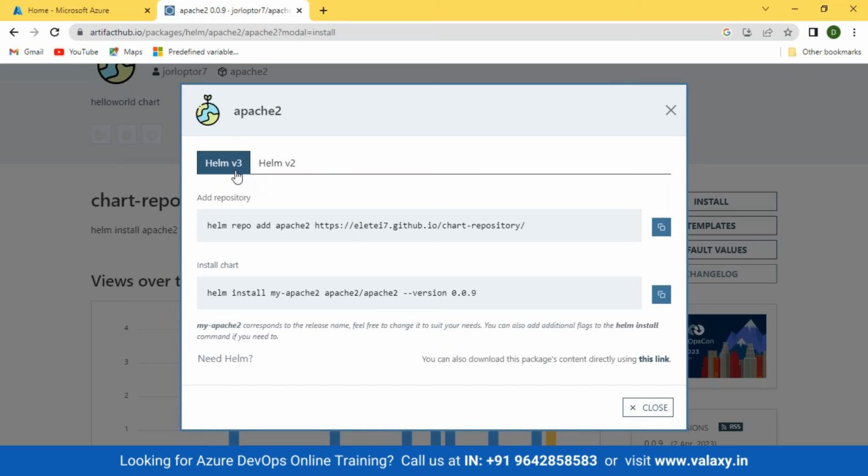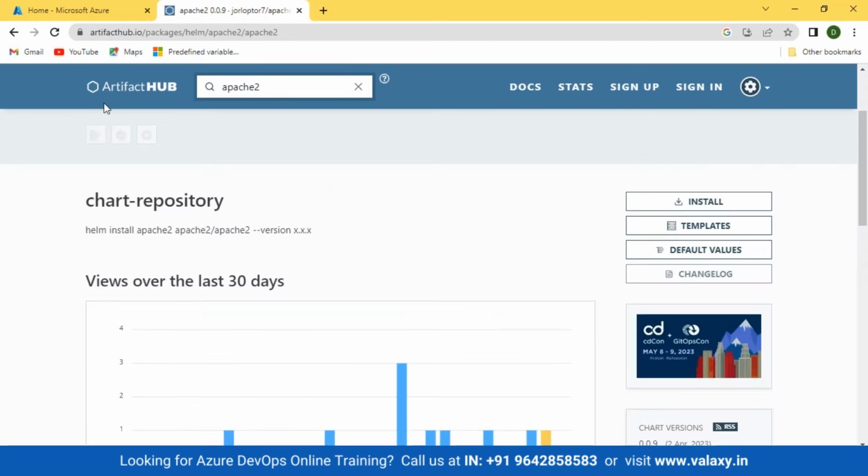This is for Helm 3. If someone is using Helm 2, this is the command for Helm 2. Helm 3 and Helm 2 is a drastic change, guys. If anyone is using Helm 2, that's a pretty old version. Helm 3 is the very latest. Okay, so this is the way you will be managing all the packages in Kubernetes.